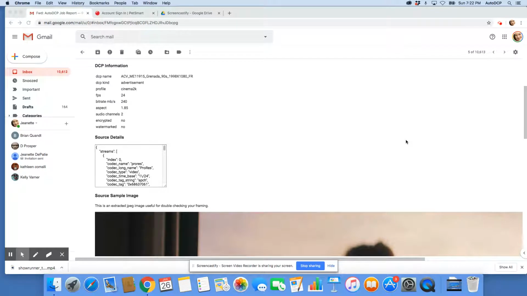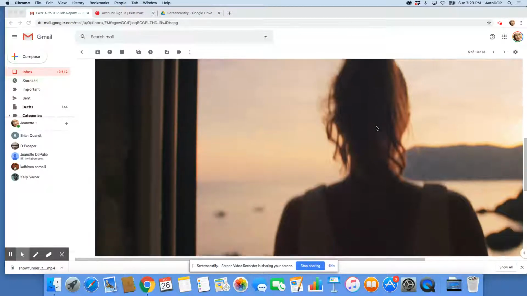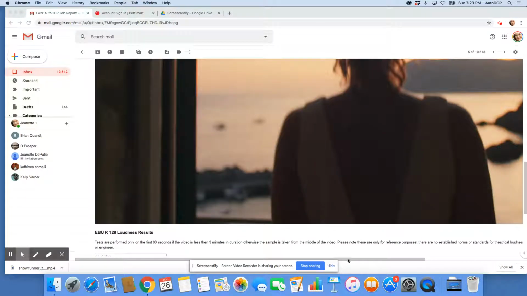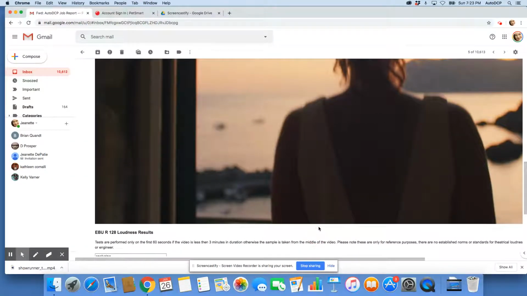Yeah, I'm happy to go through this. So if we're taking a look at this pre-flight, we see this is going to be a 1.85 aspect, and it's got two audio channels in it. So that's the type of DCP, the shape of the DCP that's going to get created. And we can go through and take a look at the image. Looking at this image right now, I don't see any black around the image.